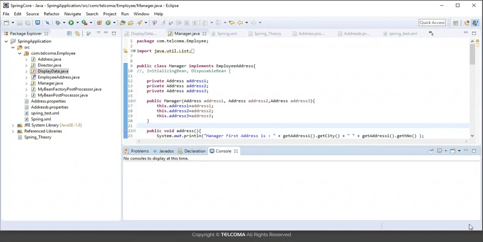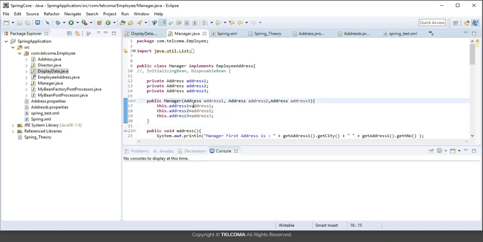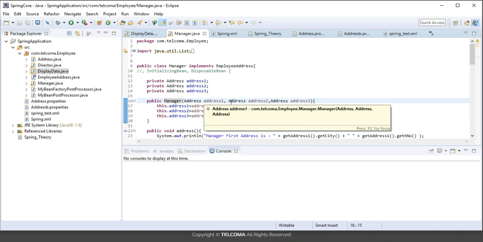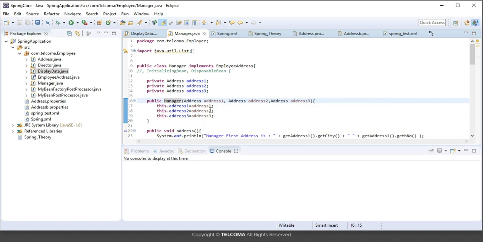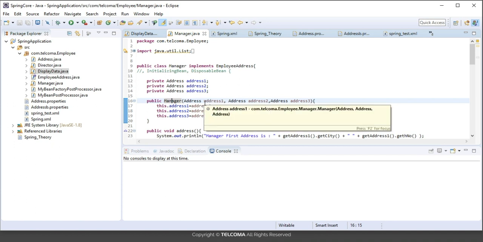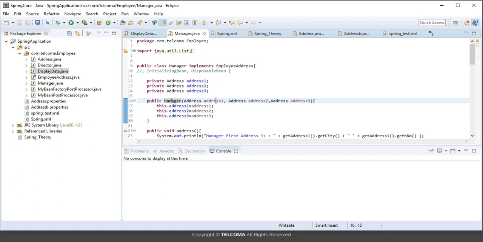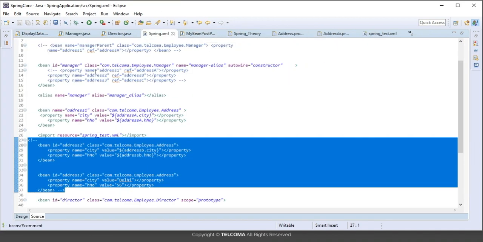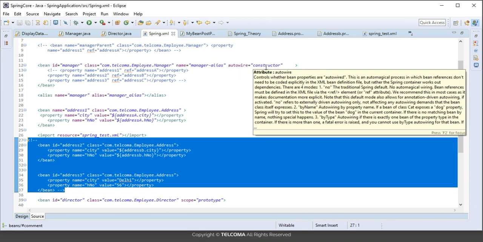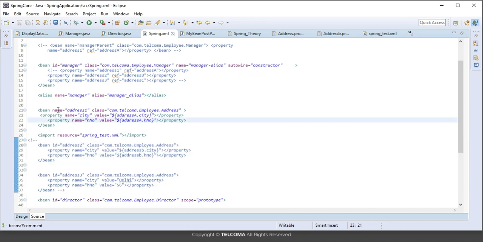Okay, so in the last tutorial we auto wired by the constructor. So now here we are having a constructor Manager which is accepting three arguments: address1, address2 and address3. All three arguments are of type Address, and then each argument value is being assigned to my member variables. And in spring.xml, in the manager bean I have used the attribute autowire and written it as constructor. So now here we are having only one bean that is of type Address.